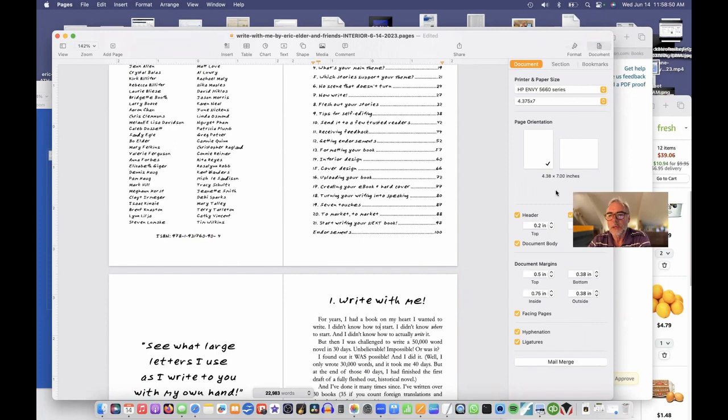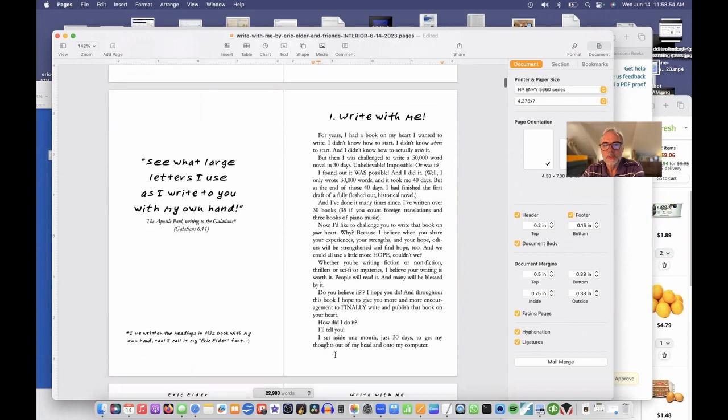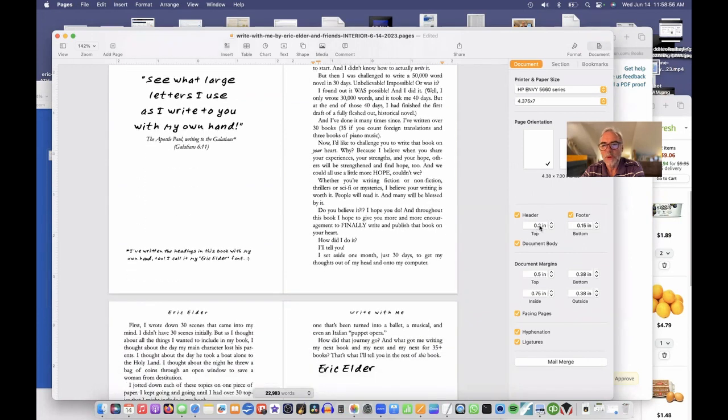Document. My header of my book is at 0.2. I probably need to make that 0.25. And my footer is 0.15. I probably need to make that 0.25.